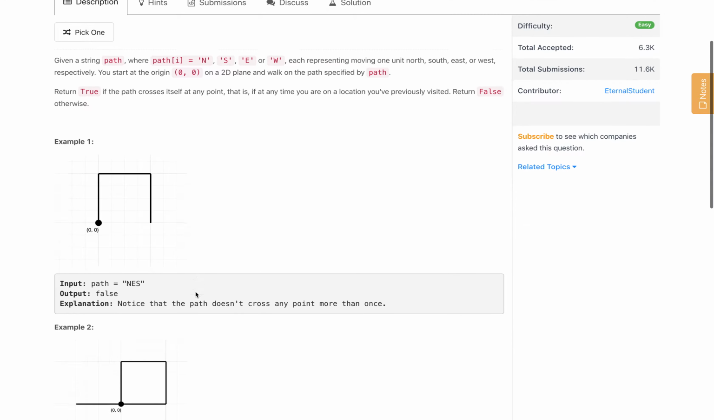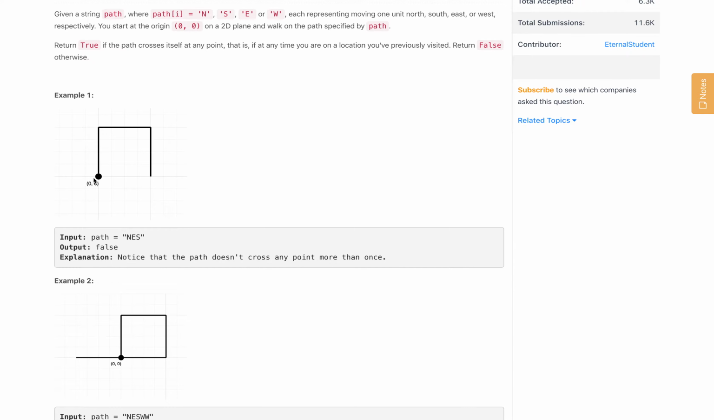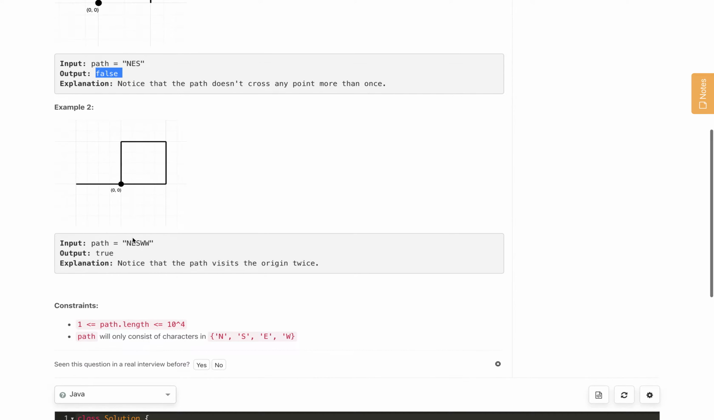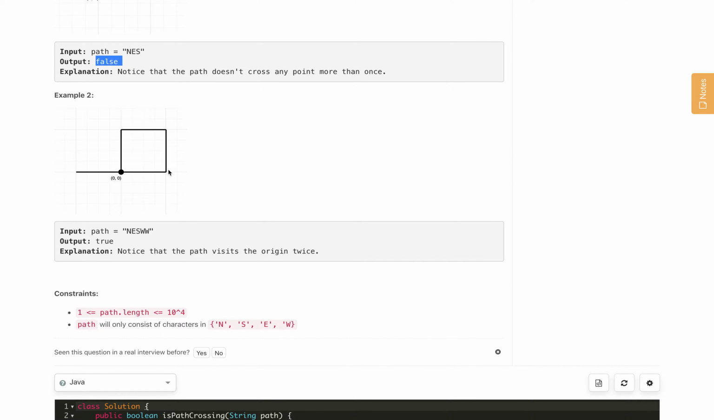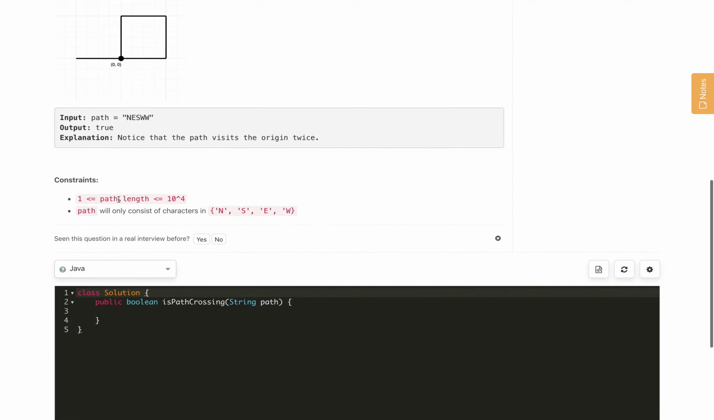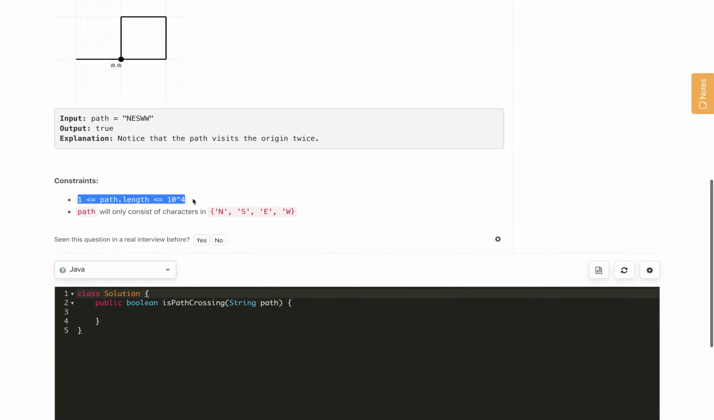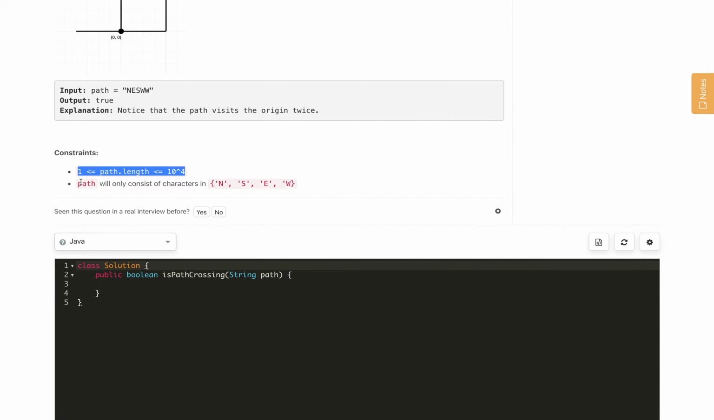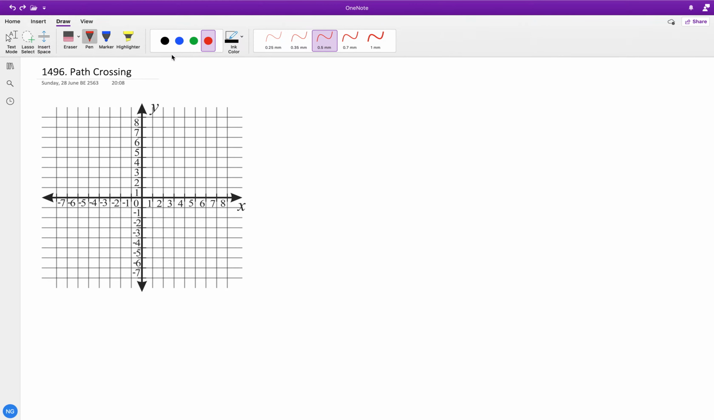Return false otherwise. So in example 1, we are going one unit first north, then east, then south. If we see, we are not repeating any of the coordinates, which means we have to return false. And in example 2, if we go north, east, then south, then west, we already visited this (0, 0) at the start of the journey, and we are coming again, so we have to return true. The constraint is that the path length can go up to 10 to the power 4, and path only considers 4 types of characters: N, S, E, W. So this problem is very easy.